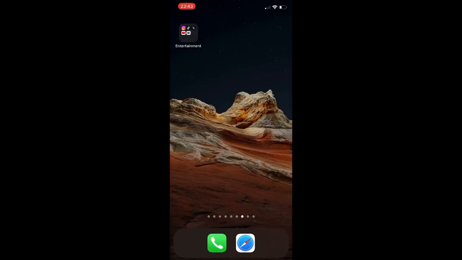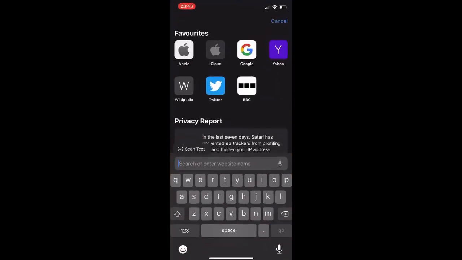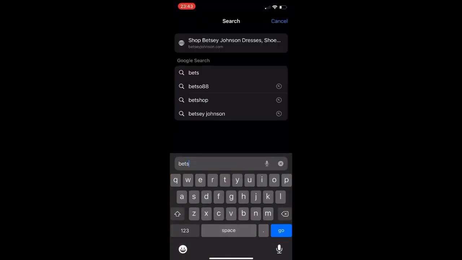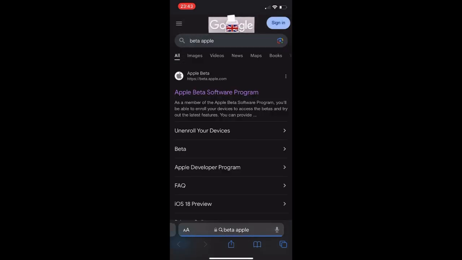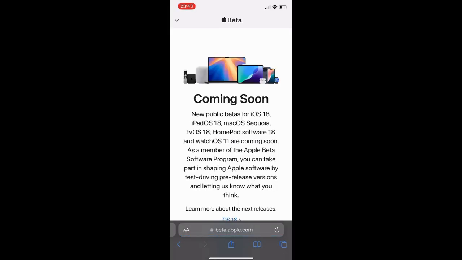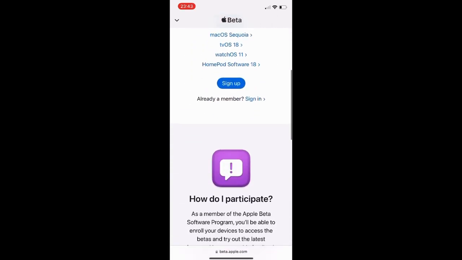How to install iOS 18 beta on the iPhone. So the first thing you want to do is open up your web browser, go into Safari, type in beta.apple. You then want to select Apple Beta Software Program. You want to scroll down and you want to sign in.